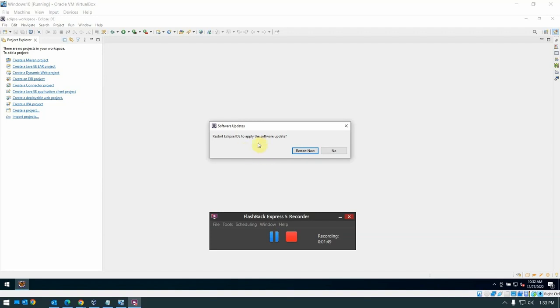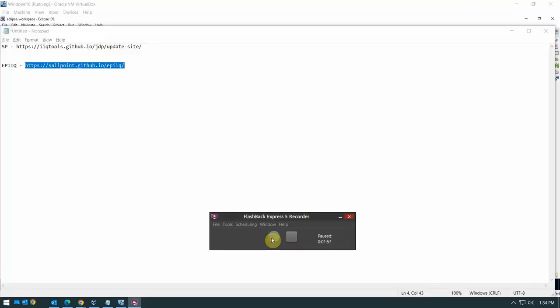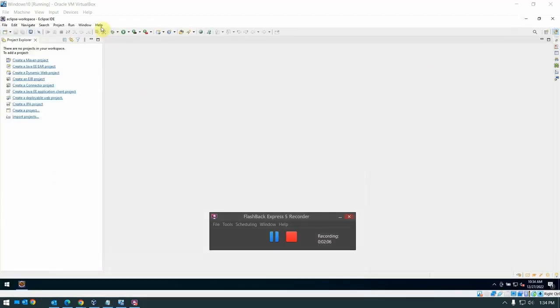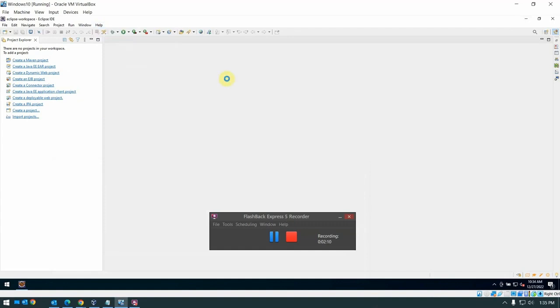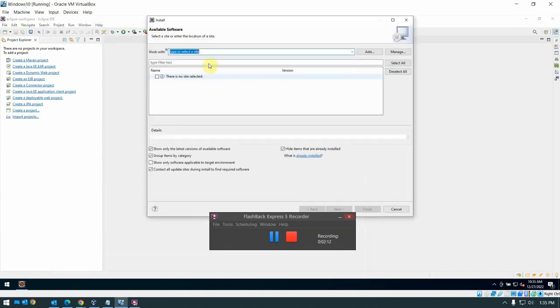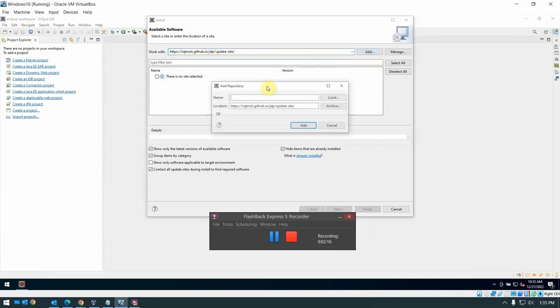Okay, when it finishes installing, we'll have to restart Eclipse, so we'll do that now, and then we'll come back and install the other one. Okay, so we're back. The next thing we want to do now is install the IIQ tools. So let's go back to our Eclipse, install new software again. And then we're going to add IIQ tools.